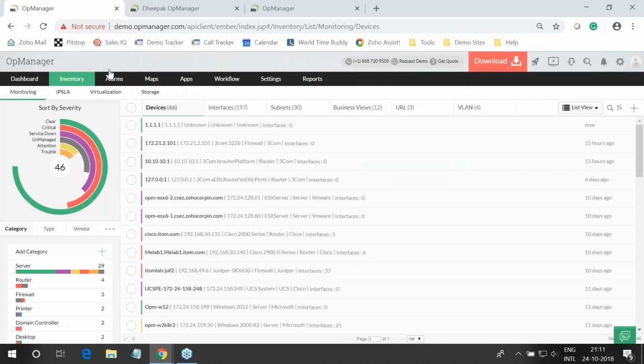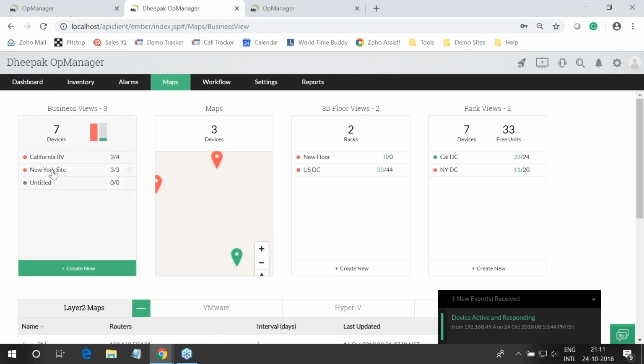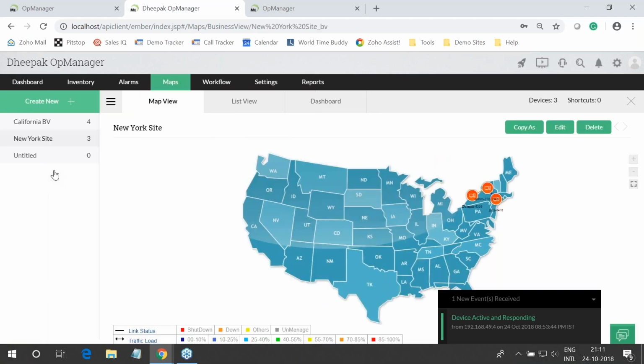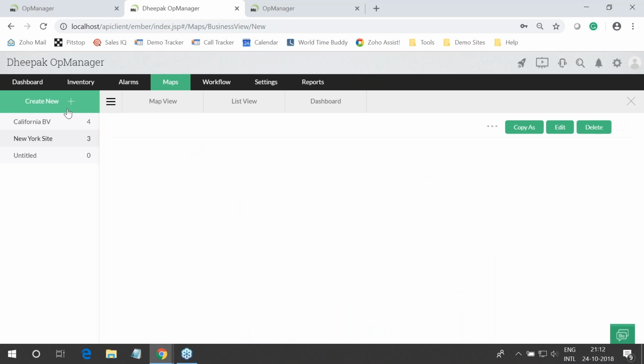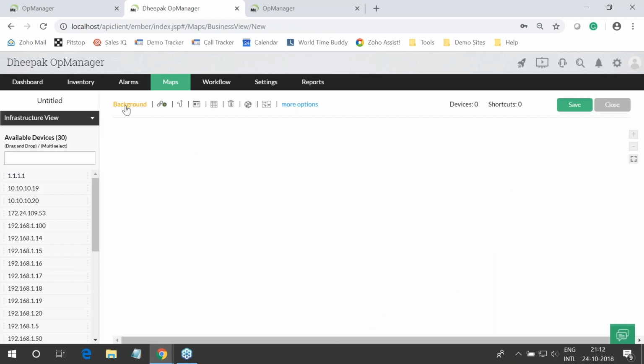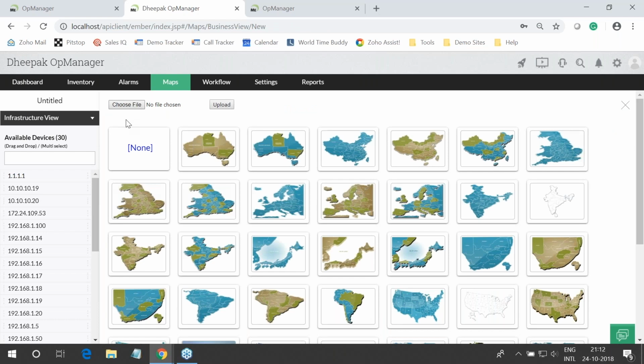So you go to maps. Here is one example of what I created. We have a New York site, and let's say I have 3 of our servers located there. In order to create one, it's very simple. All you have to do is select a background. Let me go with a United States background here.